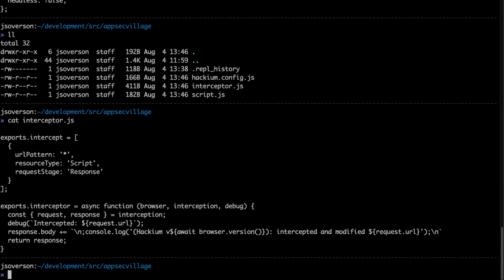And the second thing that an interceptor needs to export is the interceptor property, which takes a synchronous or asynchronous function that can just do something with a request. So to share this work, we could just archive this directory. We could upload it to GitHub. We could publish it to whatever publishing service you want. And anyone can download that and run Hackium with just the command Hackium and see what you did.